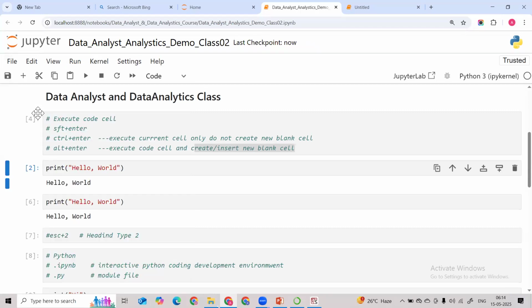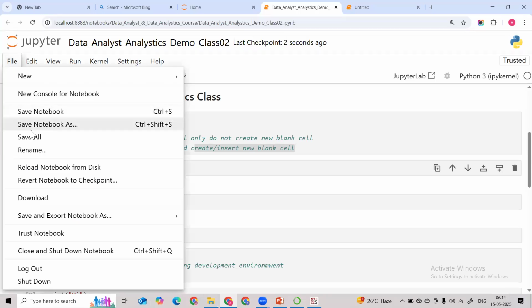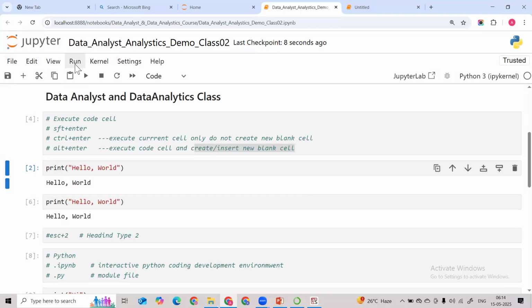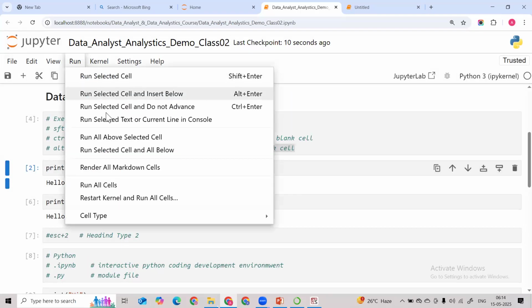Okay, I'll just click on save notebook. It is going to save. Then save as means I will give the name. So this is the name I can provide, and then I can save. Then we saw how we can select the cell, right?